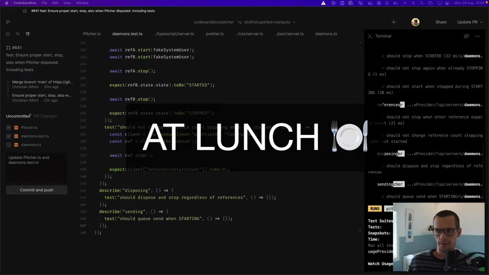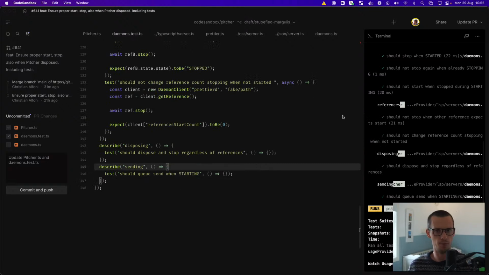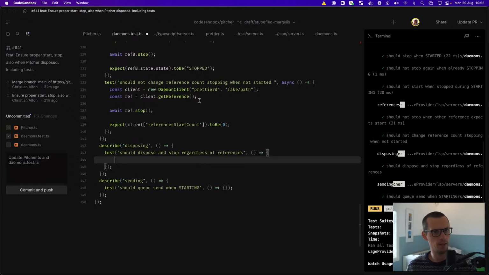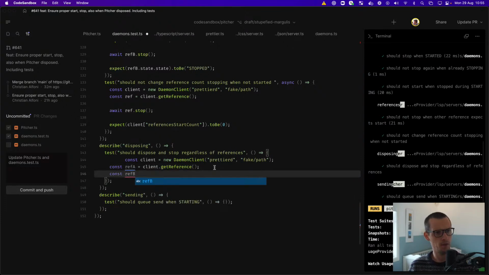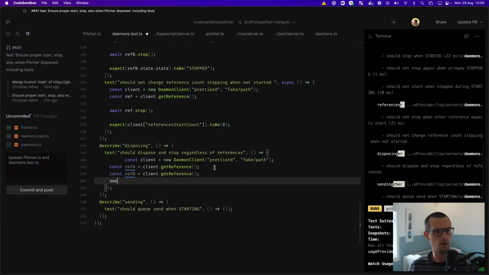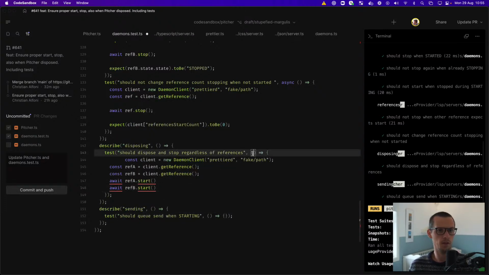All right. Let's see if we can wrap this thing up. Should dispose and stop regardless of references. So I guess we can go and create a couple of references, and we'll just start both of them. This is an async test.